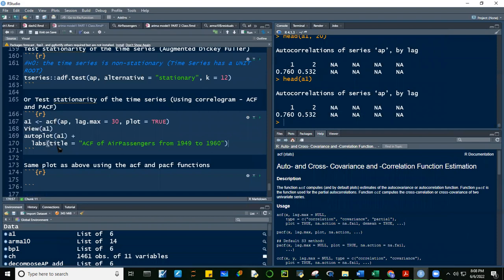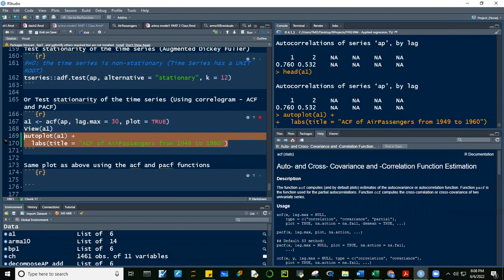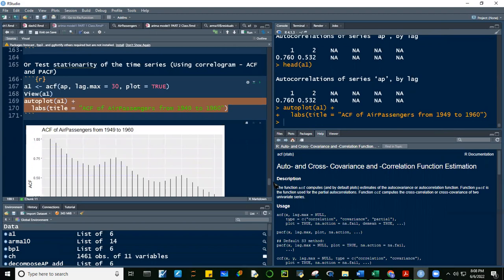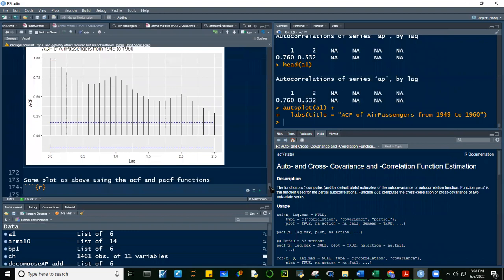Okay. So what are we doing? Kasi A1 guys, it's an autocorrelation function, di ba? So we're asking R to plot this A1 and then maglagay siya ng label. Okay? So sige, i-run natin tong pangalawa. Autoplot. Control enter. Okay. So mas maganda siya guys, pang report, pang paper, no? Kasi yung sa plot function lang. Of course guys, we can still modify that and make that look like pwedeng pang report.